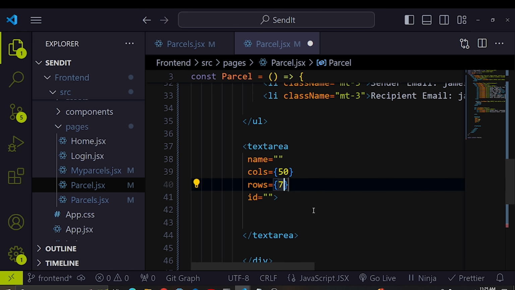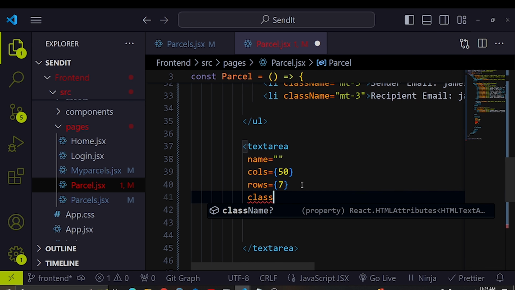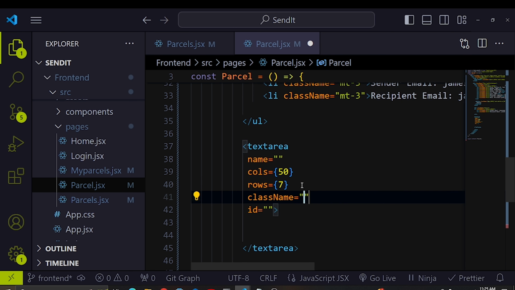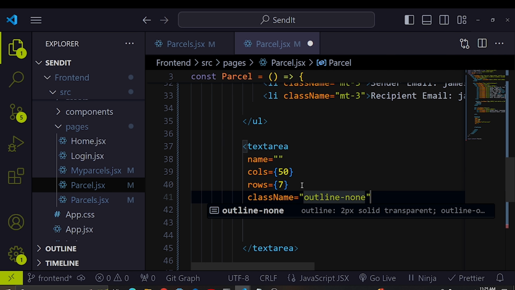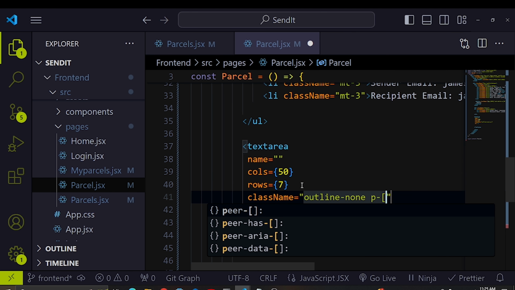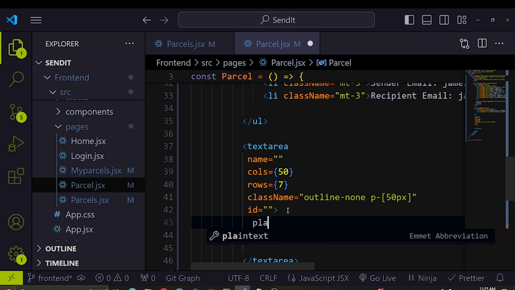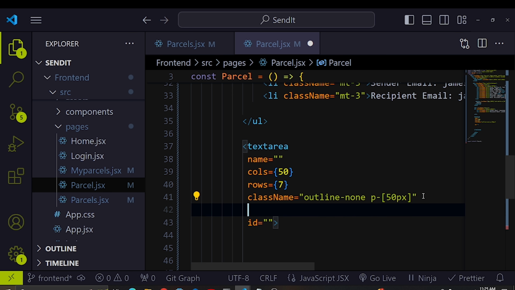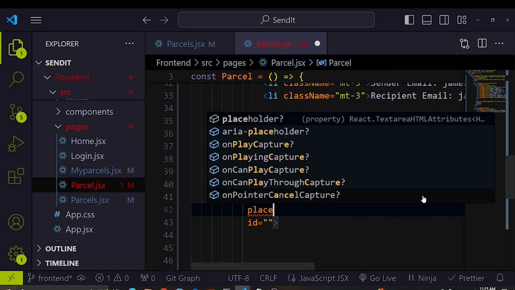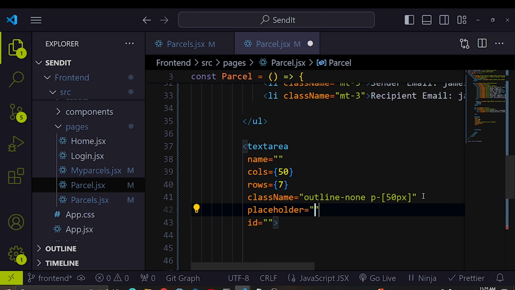And also we can have a class name. So let me start this. The first thing that we can have is we can give it outline to be none, and also we can have the padding to be 50 pixels. Let's see how it looks also. And here also, if you want to, we can just add a placeholder. So placeholder, this is outside now. I think it should be here. So we can have a placeholder here, we can say leave a feedback.